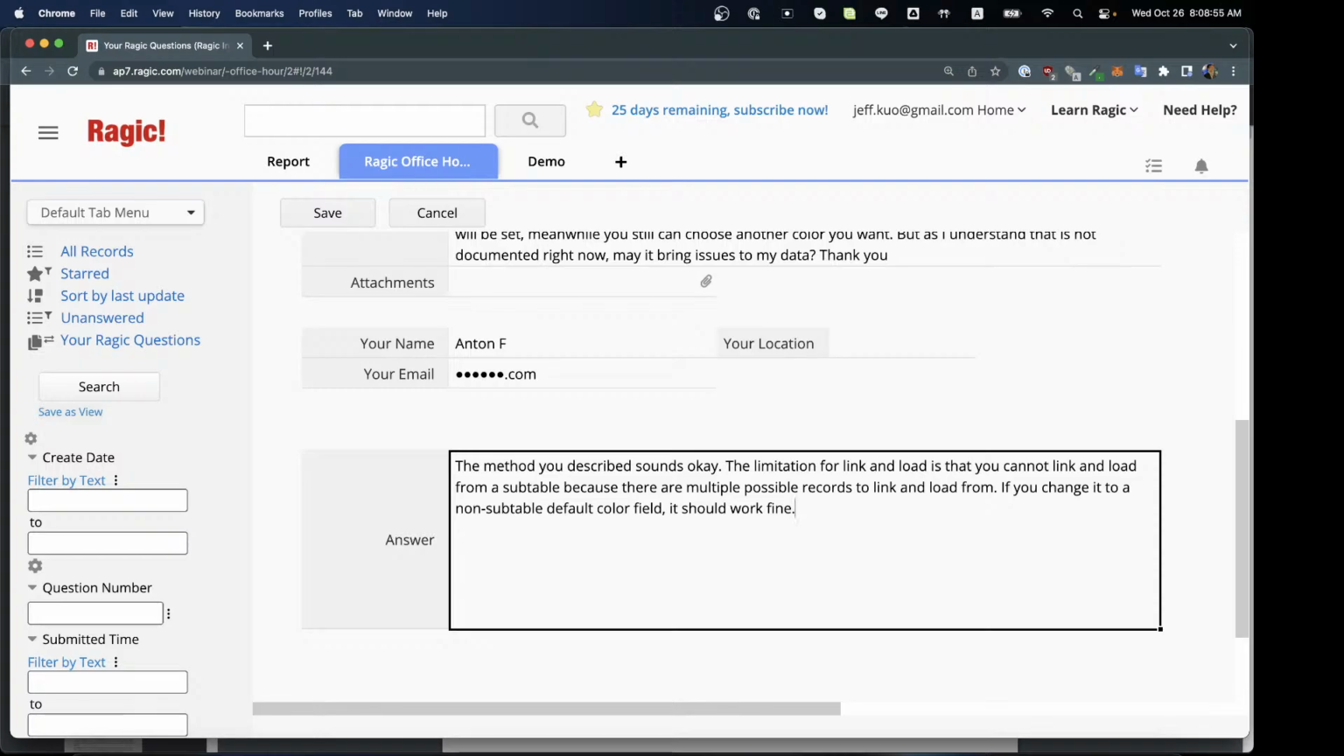Yeah, I'm guessing that when you're doing the default color, you're using a formula to fill in the field, to decide which subtable you are loading. Yeah, it's a little bit complicated, but I think that should work.